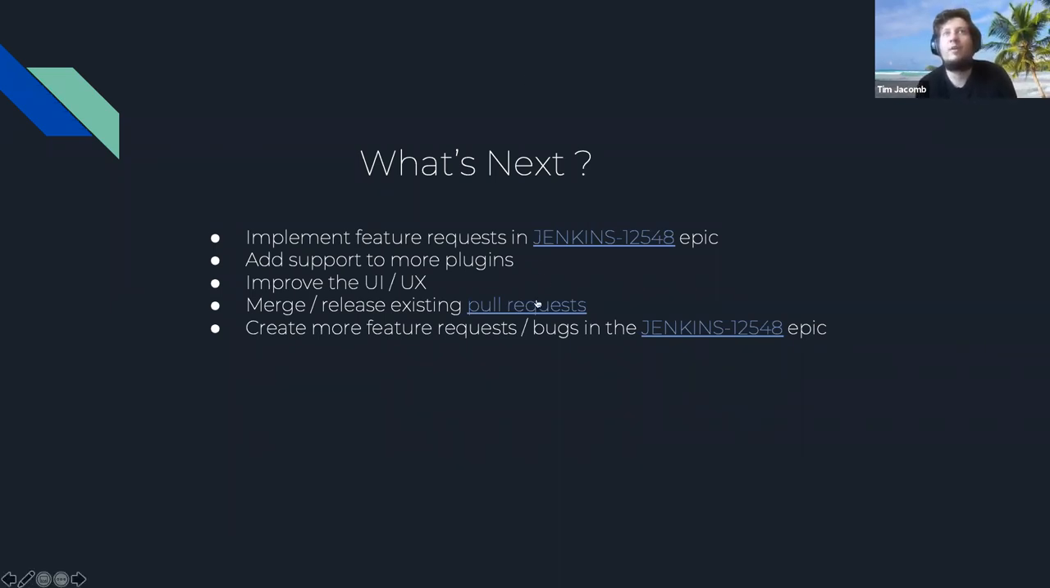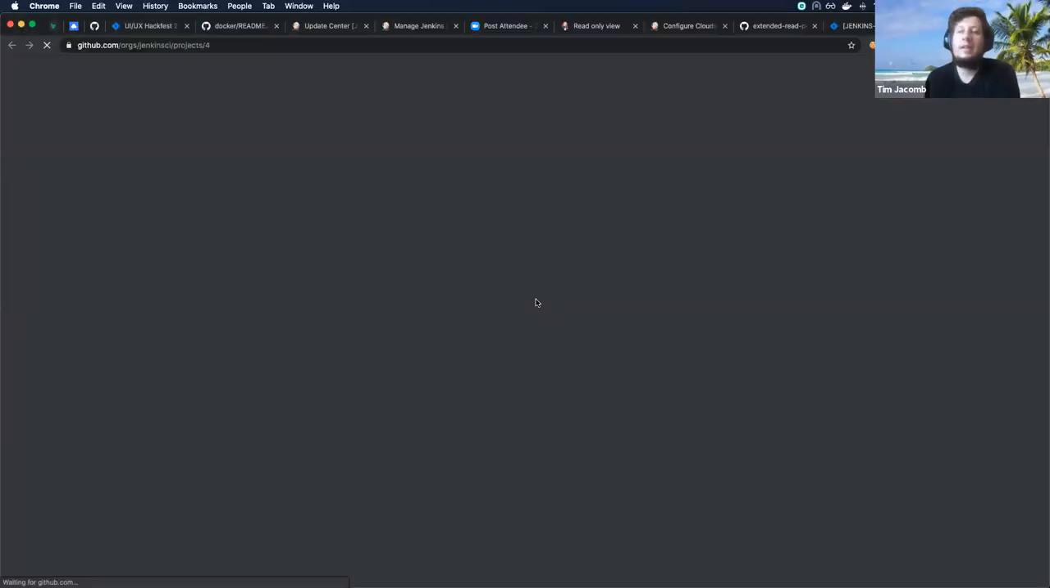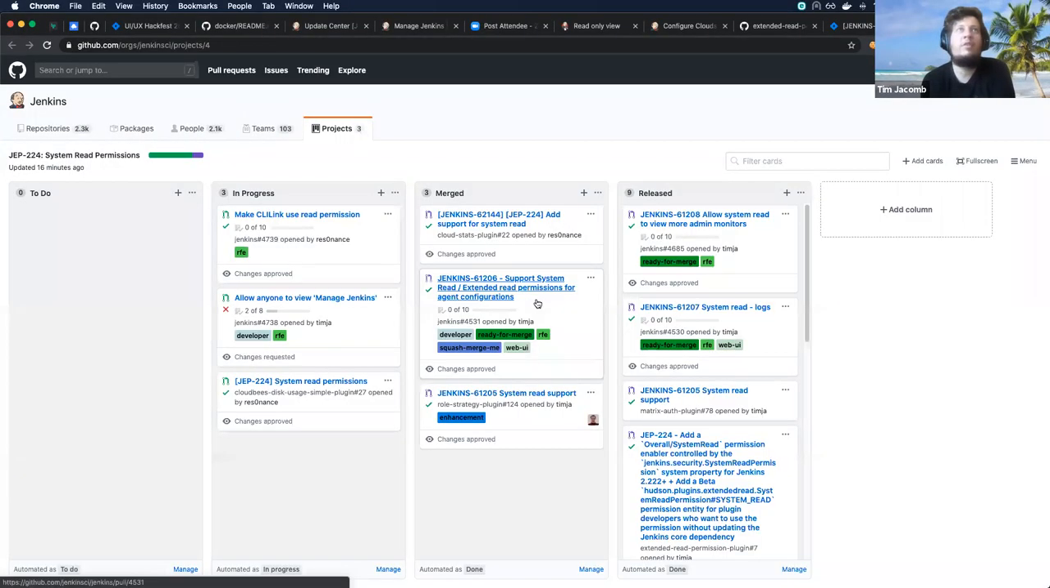We have a GitHub project which has a few pull requests open or merged. We've got 3 open pull requests and 3 merged that need releasing. So if there are any maintainers out there who want to release those, that would be helpful for us as well. Cloud Stats has actually been merged already, so that's quite useful.